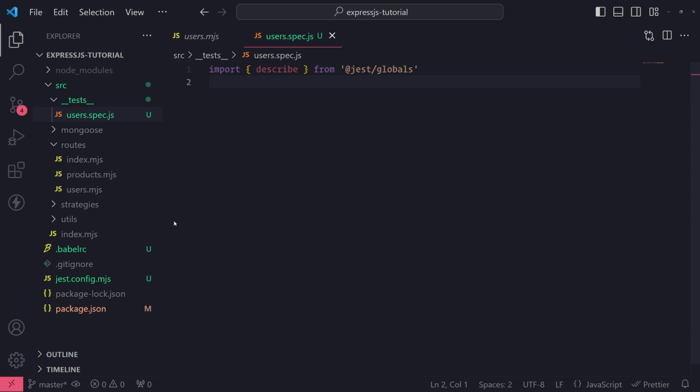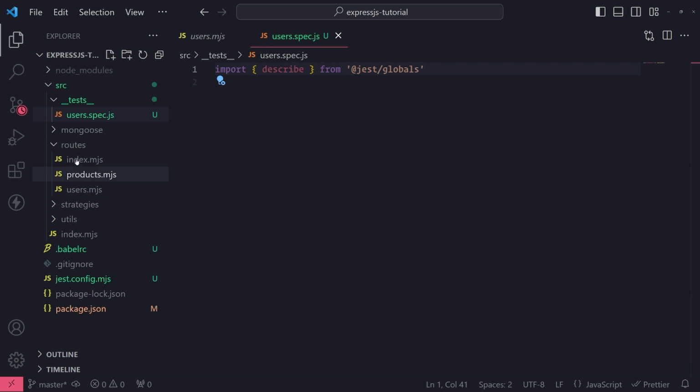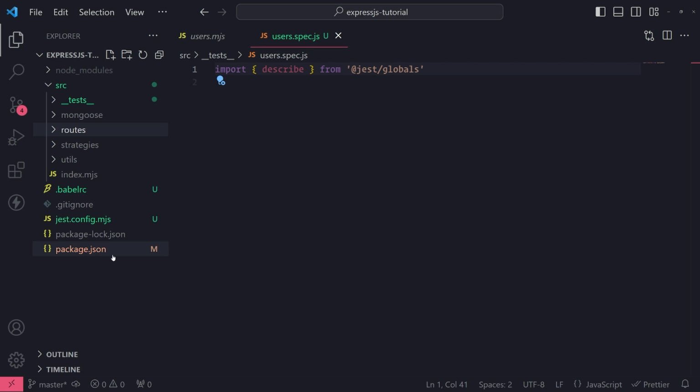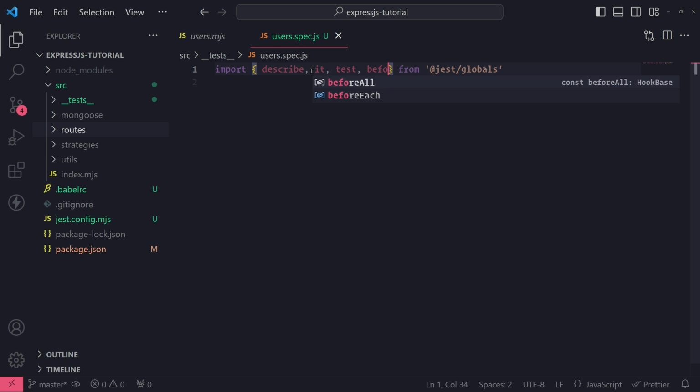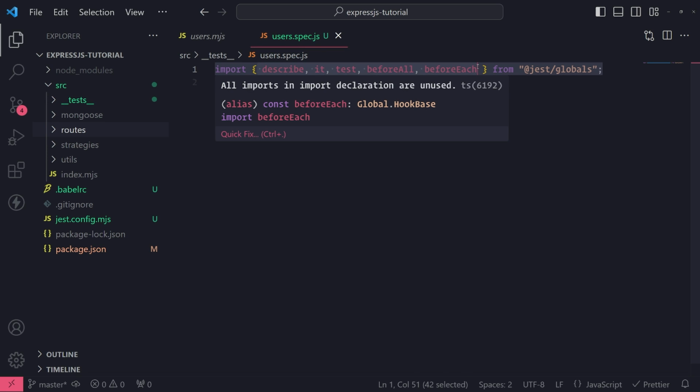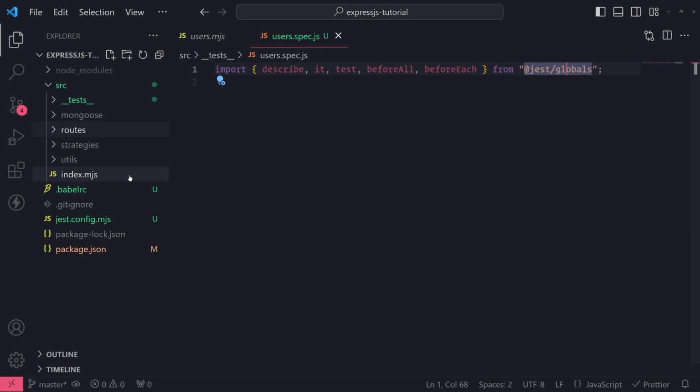The thing is though, Jest typically is configured globally, but you can see right now for some reason it is not configured globally. So I'll show you very quickly how we can configure Jest to have this describe function and other functions like it, test, beforeAll, beforeEach, which are hooks. These two are hook functions. I'm going to show you how to configure this so that it's actually global, so we don't have to manually import it in our files.